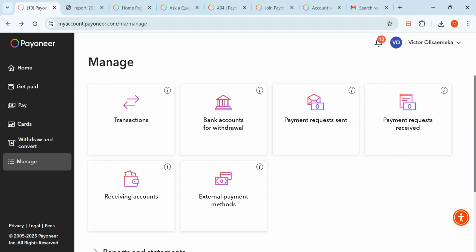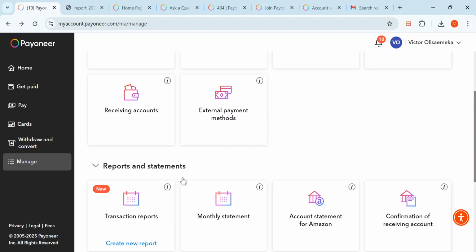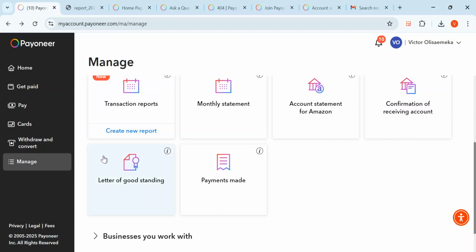I'm going to be showing you how to get a letter of good standing on Payoneer. So the first thing you have to do is to go to your Payoneer homepage and log in, then scroll down and choose reports and payments, report and statements, then scroll down, choose the fifth option, letter of good standing.